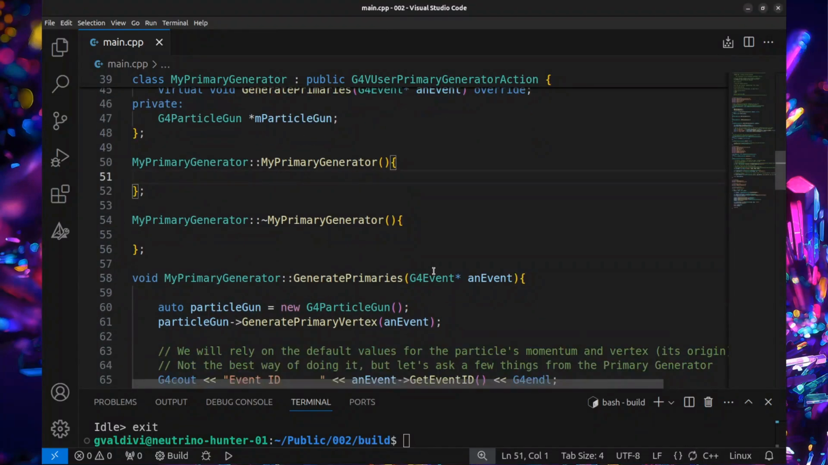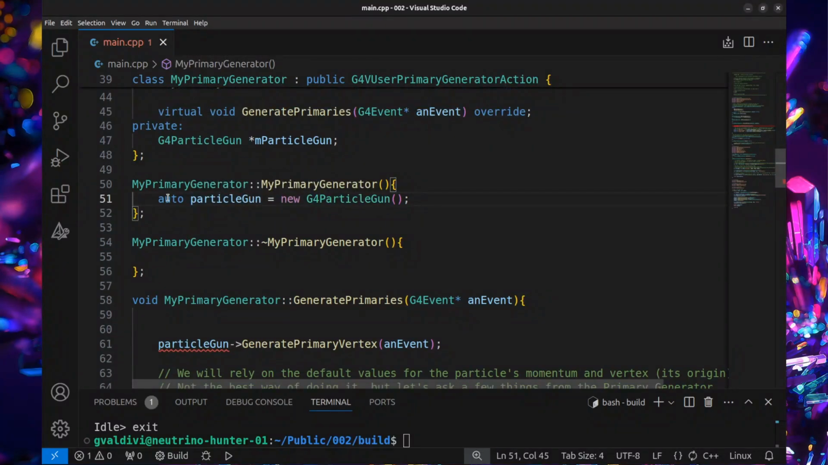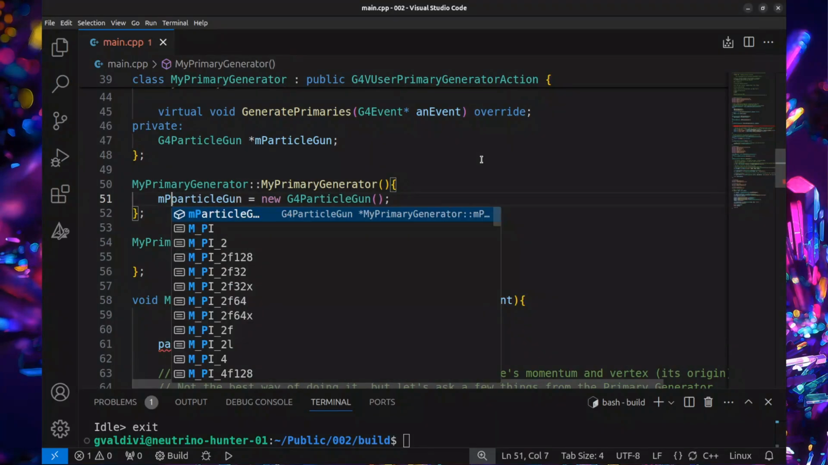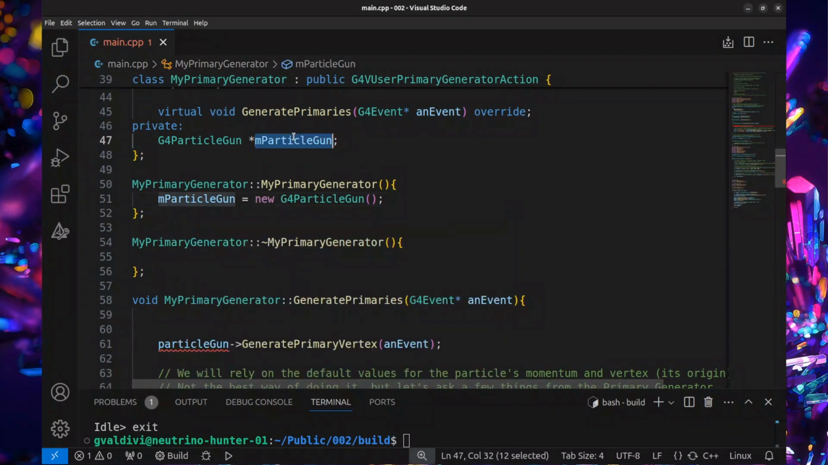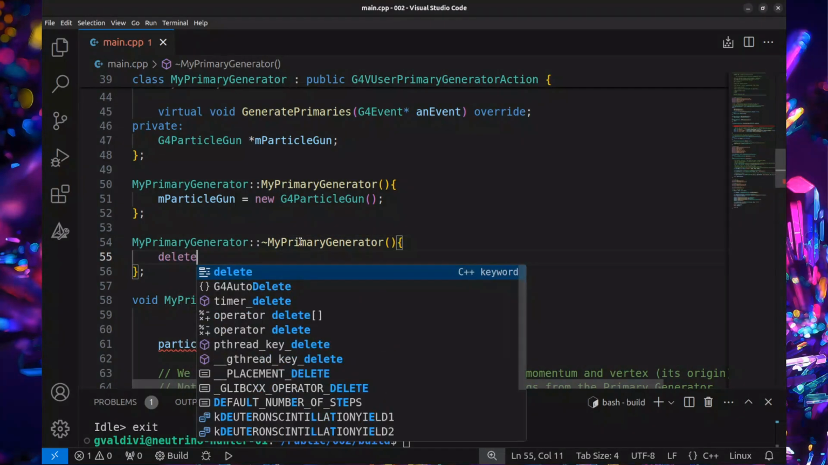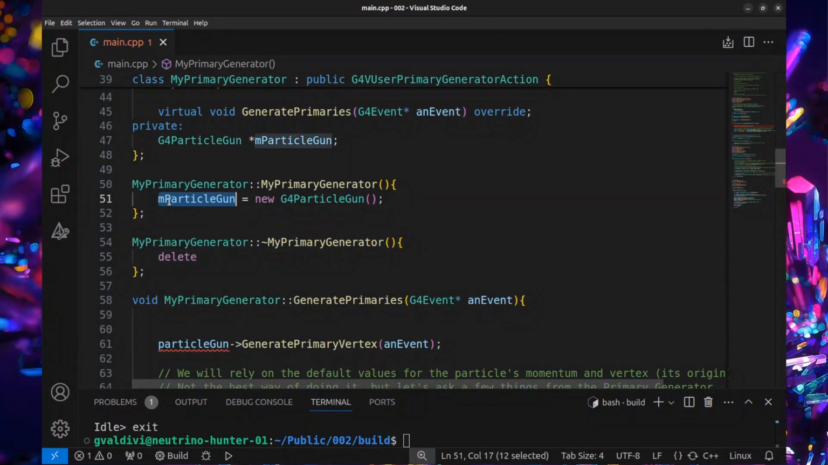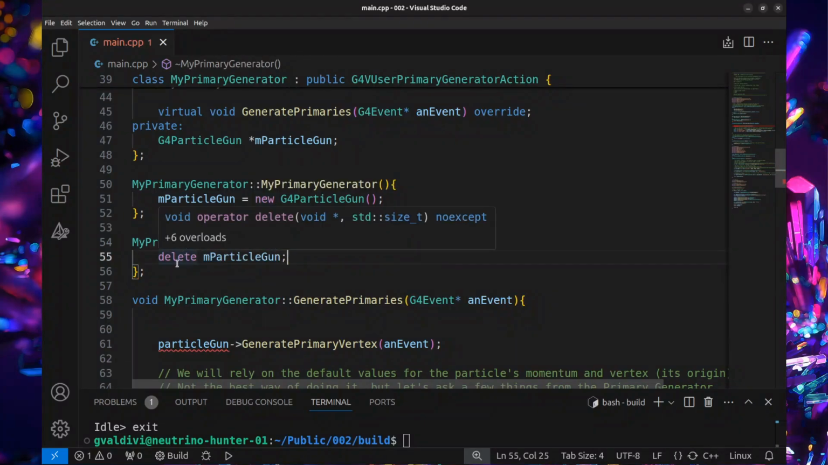So in this one, we are going to create our particle gun. So we can remove this from here, paste it here. We don't need the auto because this variable already exists. We just need to change the name that we used before to m particle gun. See, it's the same one. And when our generator gets destroyed by the simulation, we need to delete the particle gun. Remember, for every new, there has to be a delete.